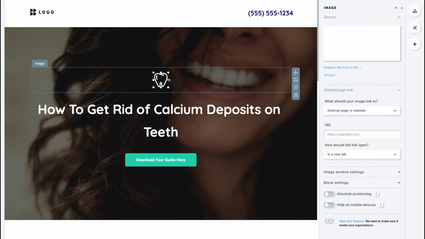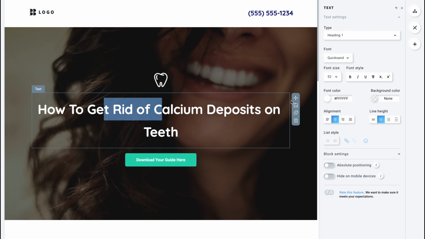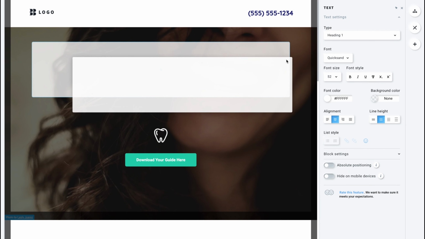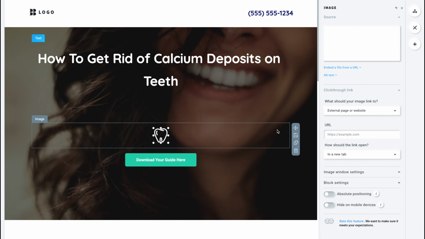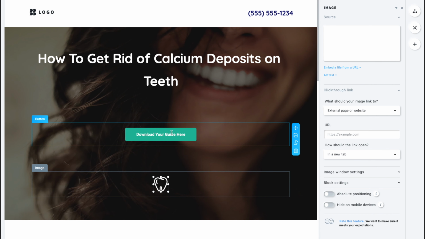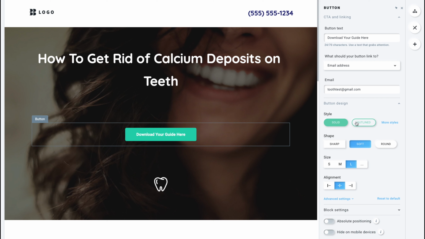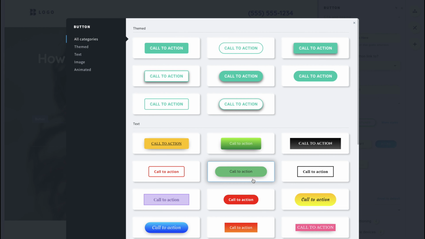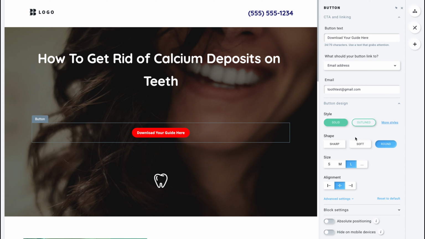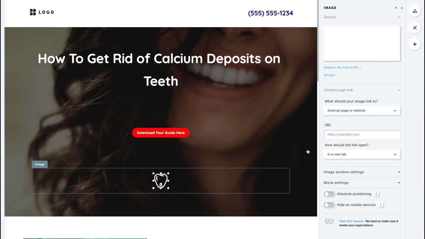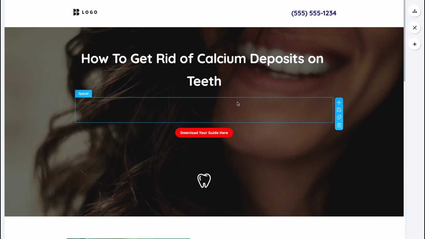I just want to show you that you can actually move things around however you see fit. You can drag it up and put it here at the top. You can move this around down here. You can change the button. You can make it an outline button. All kinds of cool stuff that you can do here. And you could just keep playing with it till you're blue in the face.